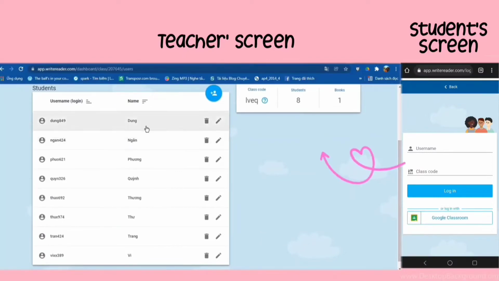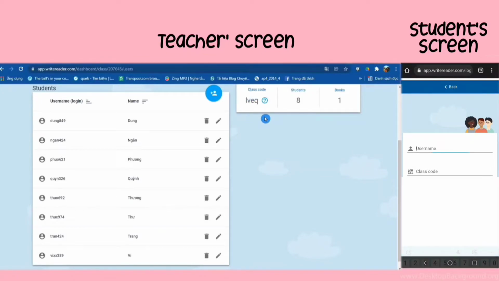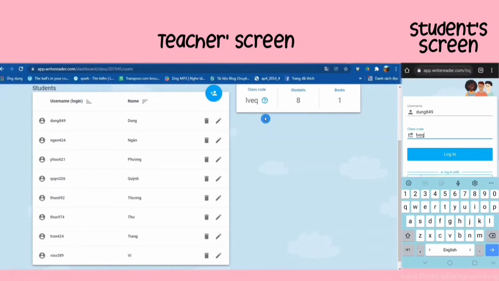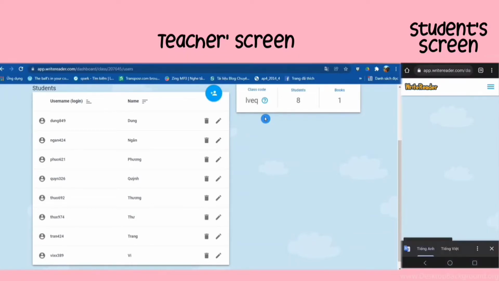Let's have a look at the teacher screen. You can see your names and the username I created for you. So what you need to do is remember your usernames and the class code, then insert in the toolbox in your sign to log in. Now you have come to our class library.